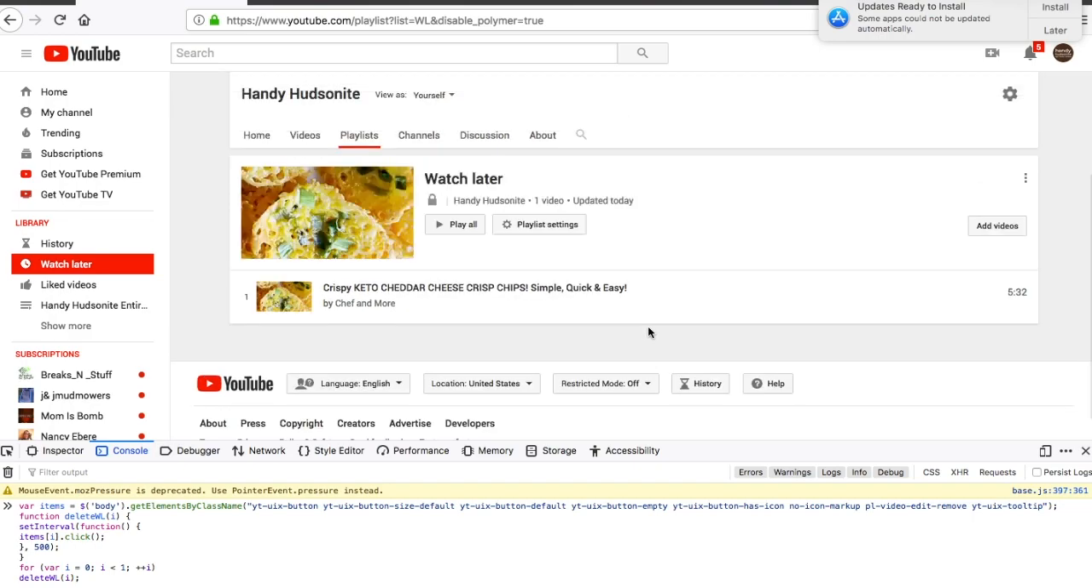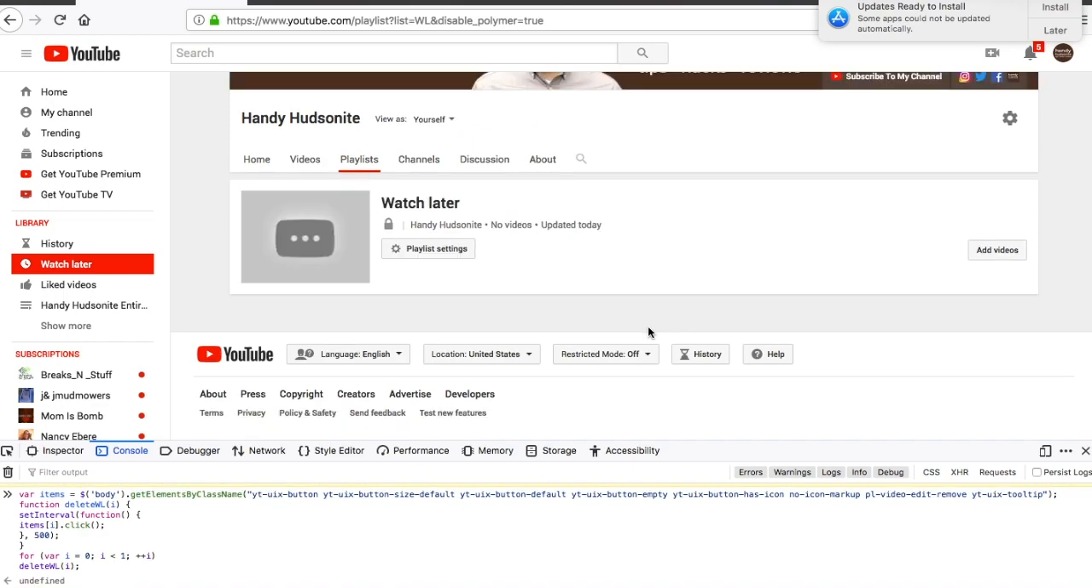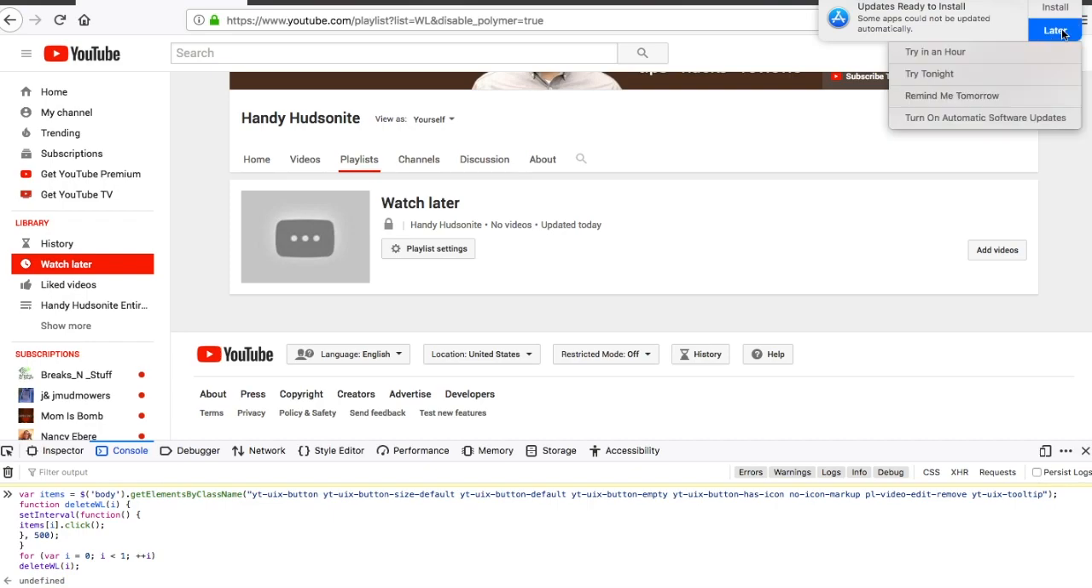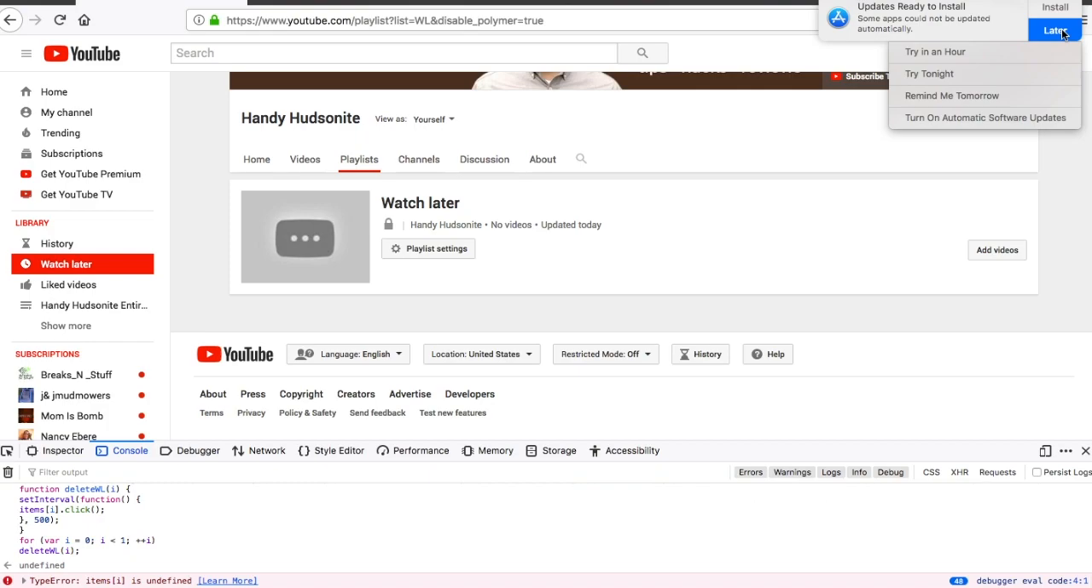Now, if you have hundreds of videos in here, then what may happen is this may run for a while and then just stop. And that's what happened to me. What you want to do is reload the page and then open up this console again and then paste in the code, hit enter, and it'll delete a whole other batch. I'm not sure why it stops after a while, but I had hundreds of watch later videos in here, and a lot of them were not watched, and it cleared it out very quickly for me.